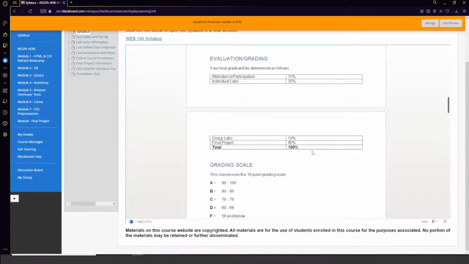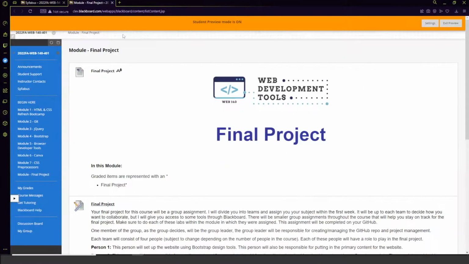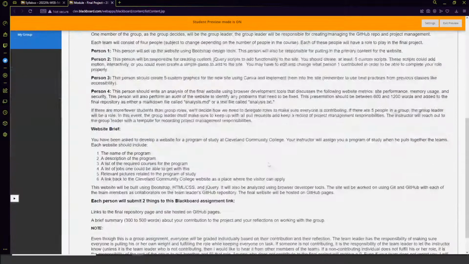So I have group labs here and the final project, which is a group project. In certain modules along the way, we have different milestones that you'll be turning in that support your group project. So these are your group labs, and the final project is the group project. So while we're here, let's talk about that final project, because that's something that people are going to want to know in depth here.